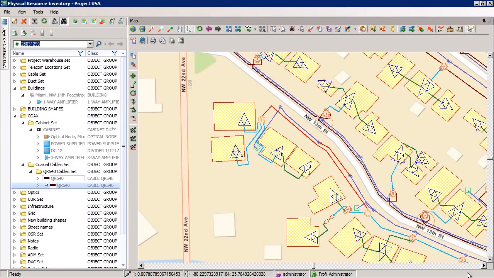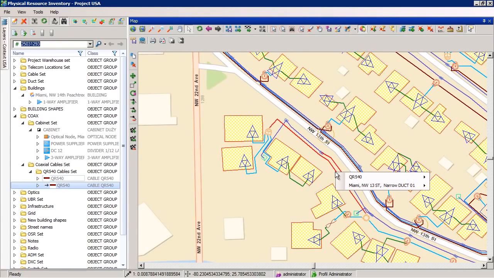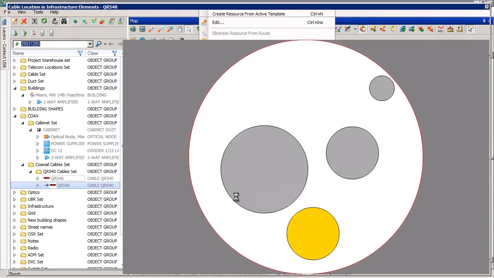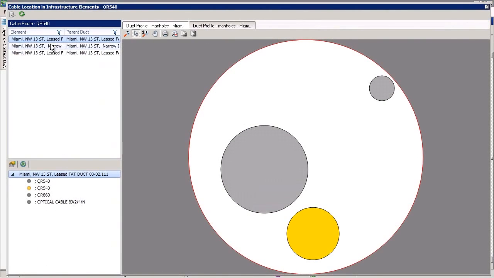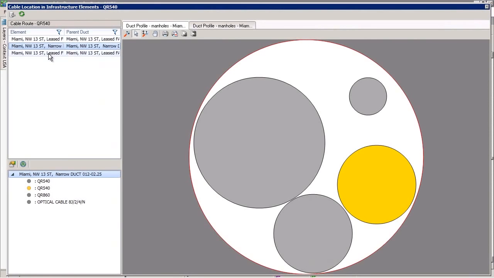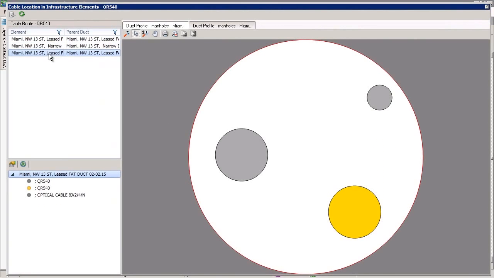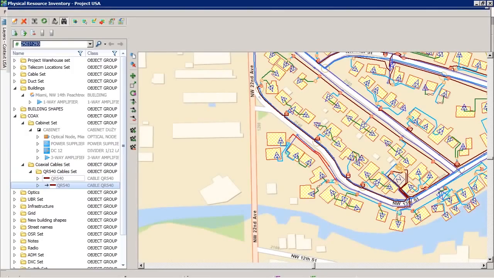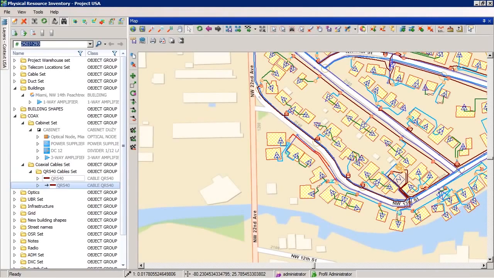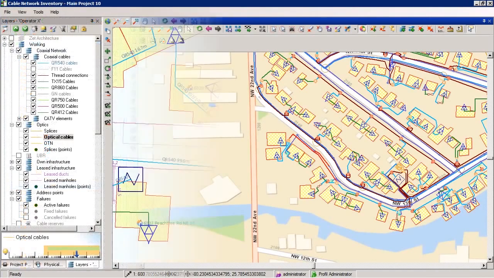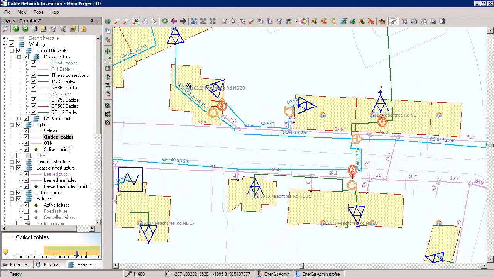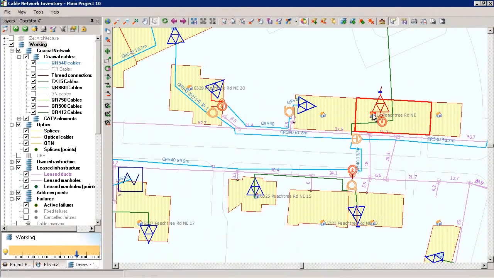The application allows for displaying information associated with particular manholes, conduit profiles, and cables running through the node. It is also possible to display duct profiles and their utilization. With such information, it is easy to verify available capacity and plan network expansion. Let's look at another project and application capabilities related to coaxial segment of the network.